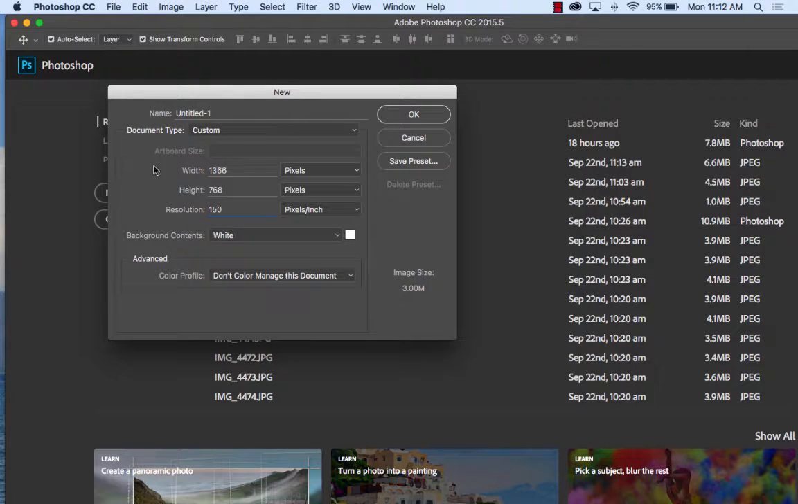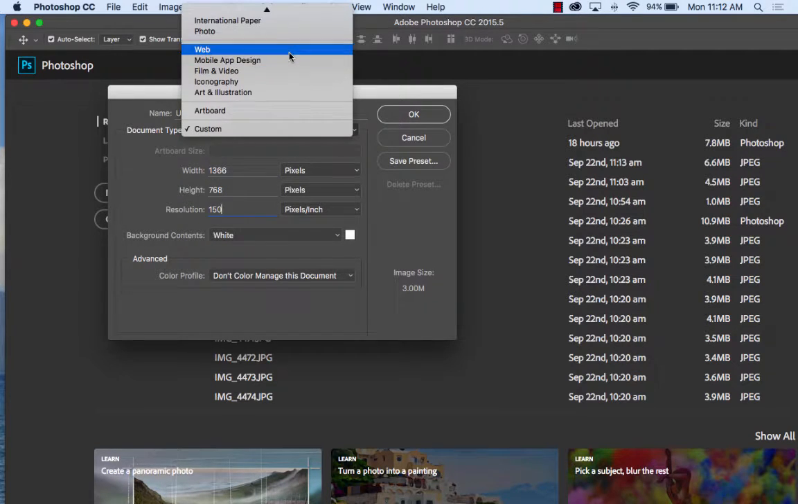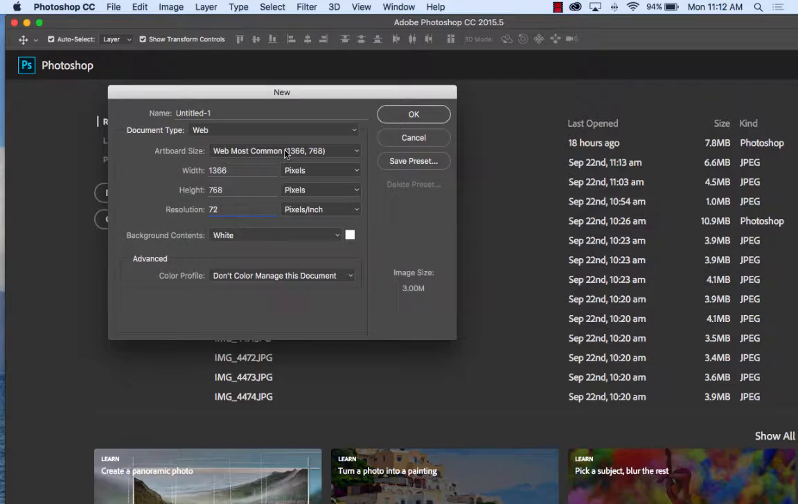So when you're in a new file window inside of Photoshop, you have custom, or you have documents. Of course, you have the web, mobile, film, iconography, art and illustration. I'm just in the default web one. I'm going to use the default web one, but instead of using 72, I'm going to use 150.